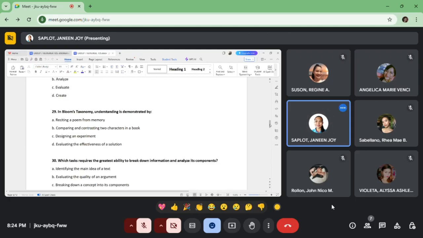Now, for the letter C, designing an experiment is not the correct answer because this action involves creating a new plan or method, which falls under the create category, the highest level of Bloom's taxonomy. And lastly, the letter D. This is still not the correct answer. The evaluating the effectiveness of a solution.